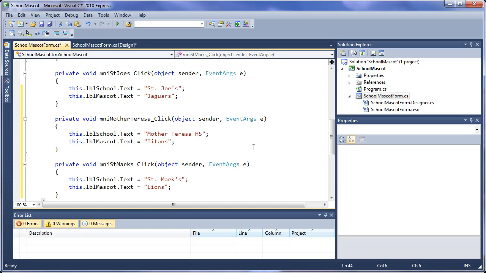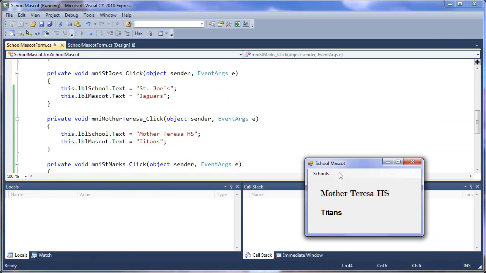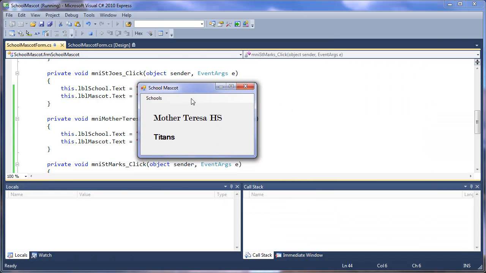And that should be all the code we need. Save again and run your program. You'll notice when you look at your program, Mother Teresa is by default, and when you select a different school, it now changes. And that's it for today.